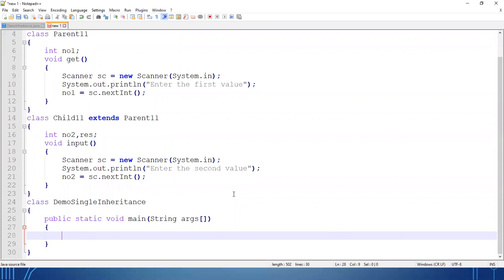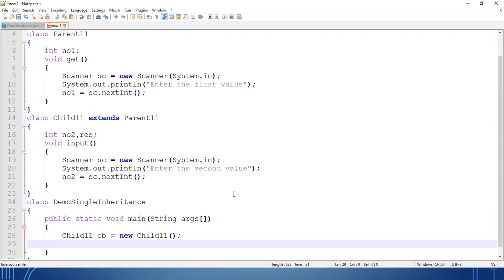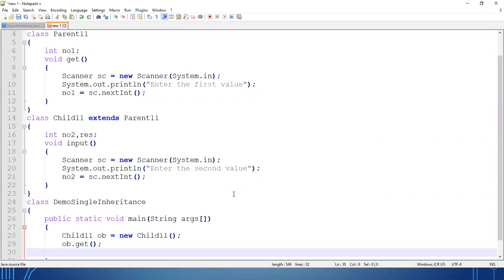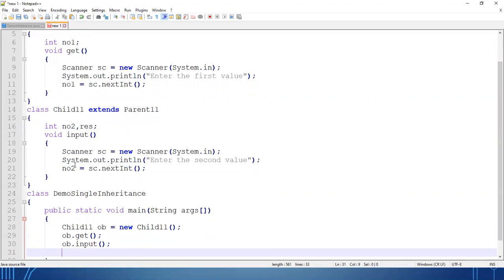So, Child11 ob equal to new Child11. Done. As the get method is available to the child class, we are calling the get method to take the input for number 1. Similarly, I am calling the input method to take the input for the second variable. So number 1 and number 2 are both available to the object.